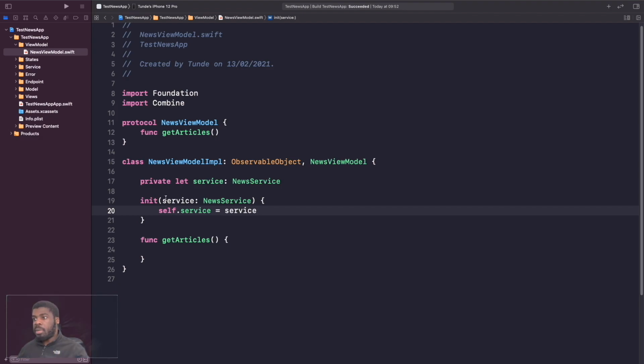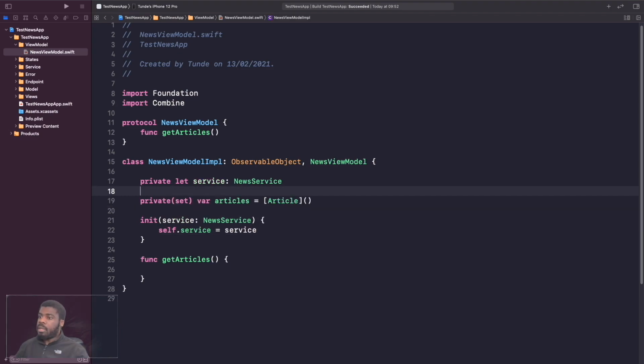The next thing that we need to do is create our array, which is going to hold our articles. So let's do that now. Now, if you've never seen this keyword private set, or just the keyword private in general, what private means is that you can't access this from outside of the class. So it protects it. And with this private set, essentially what we're saying is we want to protect it within the class, but you can still access it from outside the class.